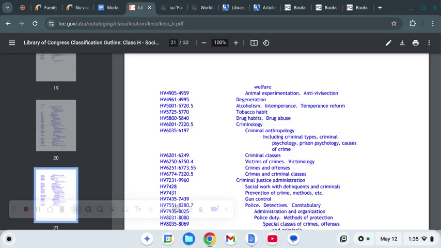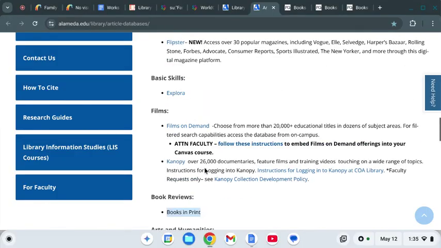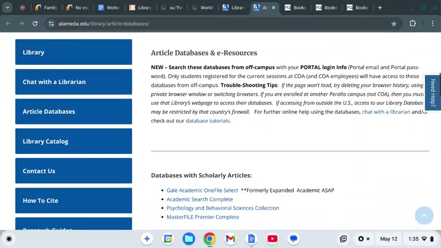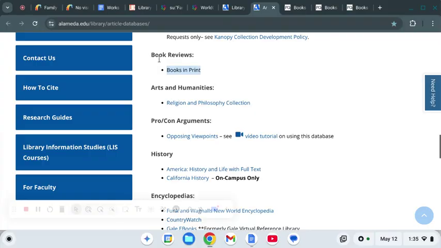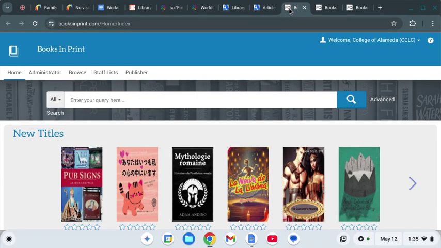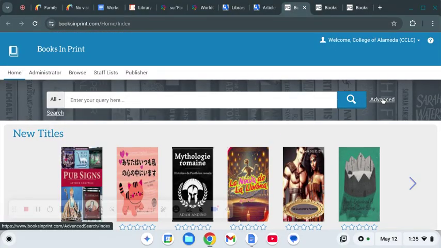So one other place you can search is a library database. It's under article databases, and if I scroll up, you'll see it is listed under book reviews. So this database has book reviews and print books that have been recently published, as well as ebooks, and reviews of them, as well as a way to search for it. So when I'm in this database, here's the database, and I can search by Library of Congress classification.